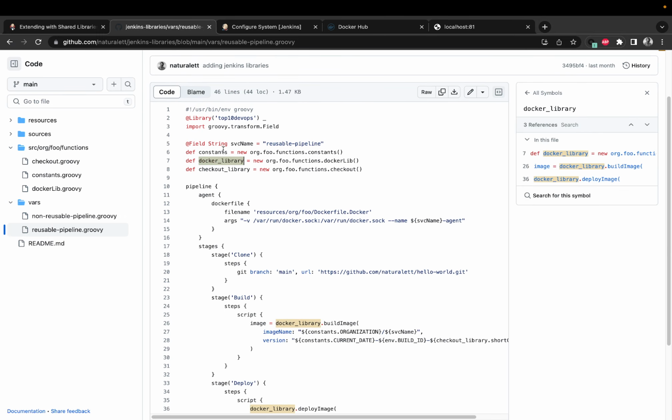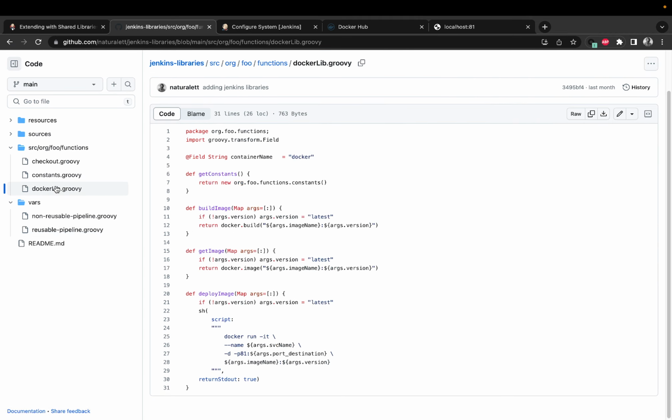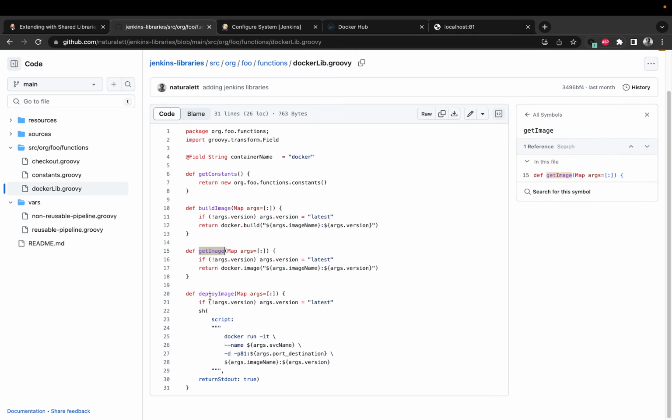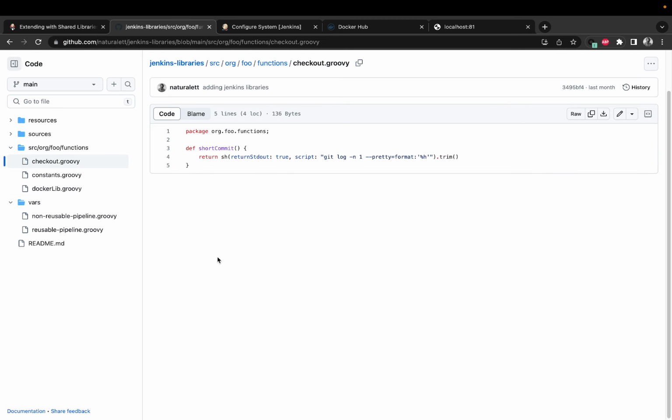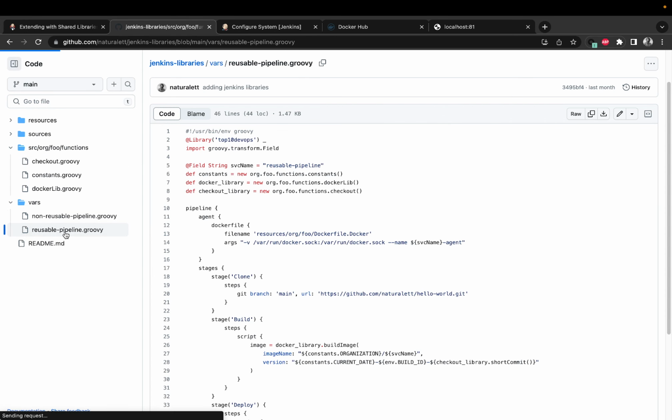And I also have an instance of Docker library and checkout libraries. Docker library is going to contain, as you can guess, some functions related to Docker, meaning to build the image or get the image or deploy the image. Again, because I don't want to write those functions all the time again and again in different pipelines, so I consolidate all of them in one place. Same with the checkout. Checkout, I want to get the short commit hash after I'm cloning a project. Let's go back to the reusable pipeline.